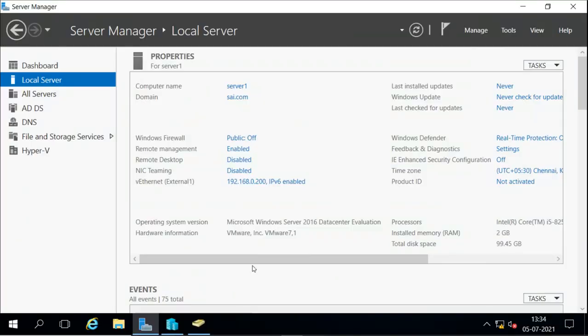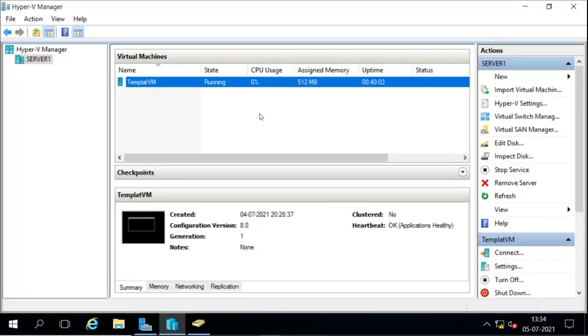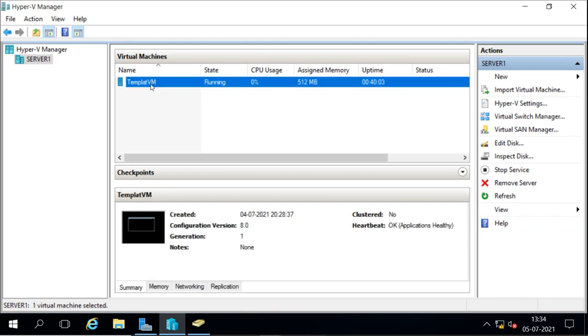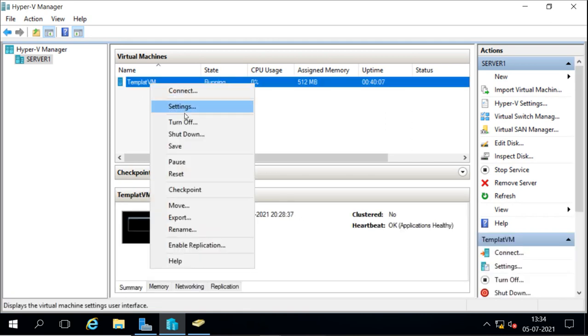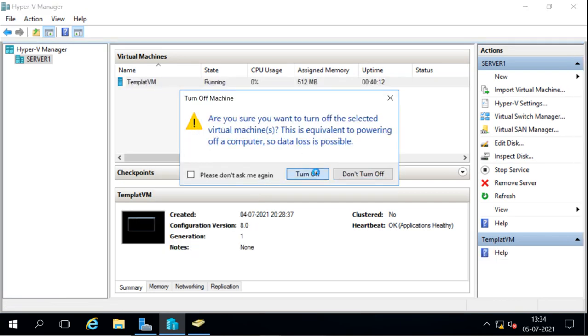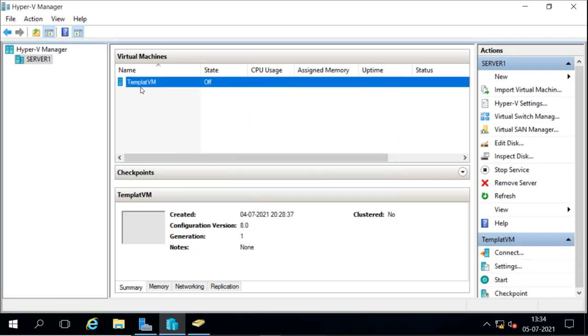So here under Hyper-V, I have already created the disk and installed the operating system on it. This is my template, and I have already installed the core server in it. Now what I have to do first is set the disk of this template VM as read only, so that nobody can make any changes on it.